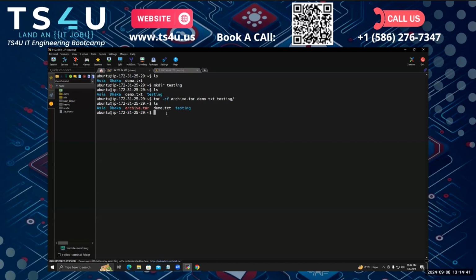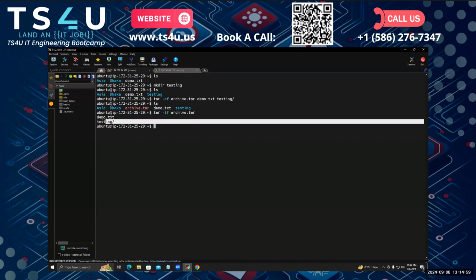To see that, there's another command, tar then tf. The t means list the files in the archive, and the f means the file name. After that I have to give the file name, archive.tar. If I hit enter, I can see all the files and folders that it actually archived. See, it's the demo.txt and the testing folder.